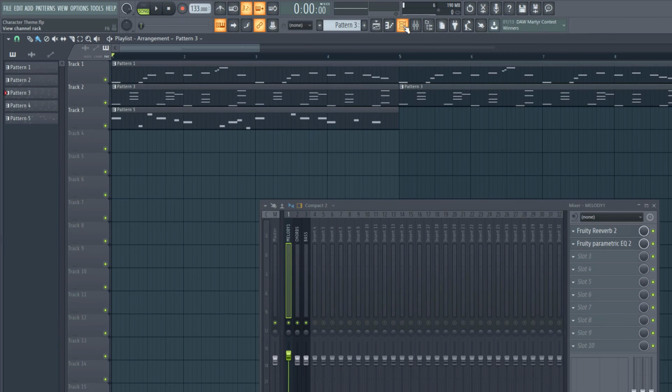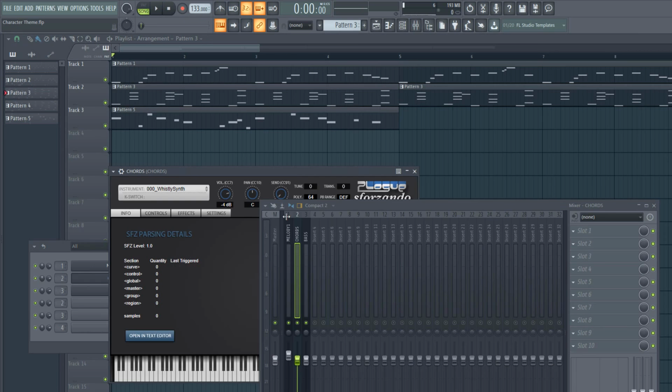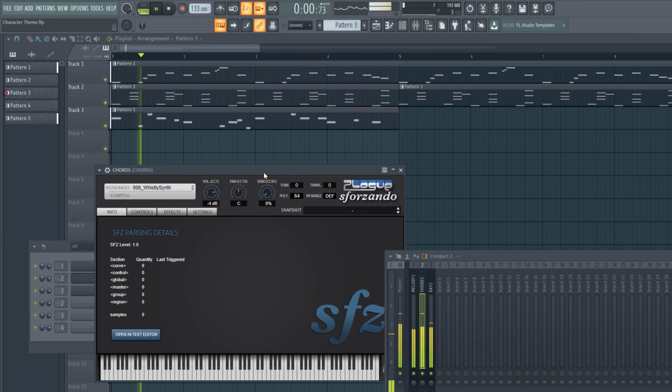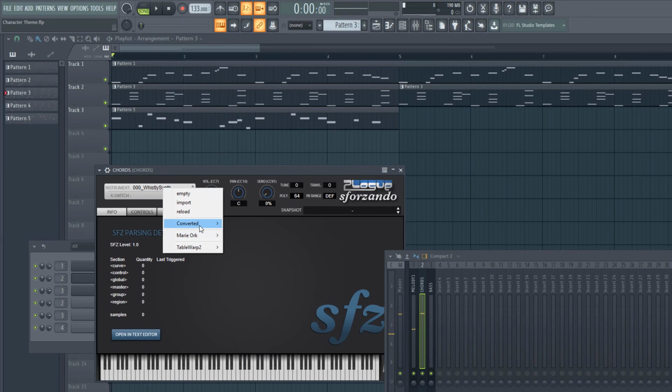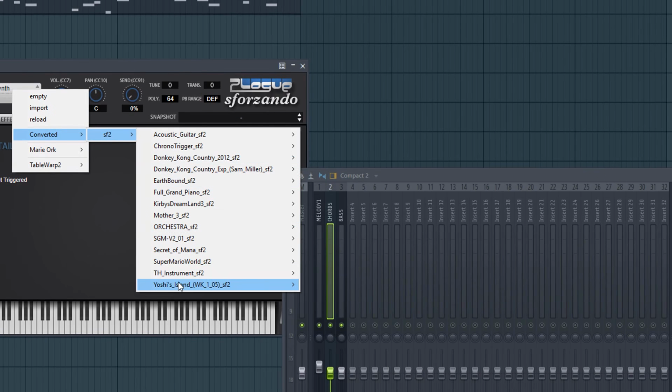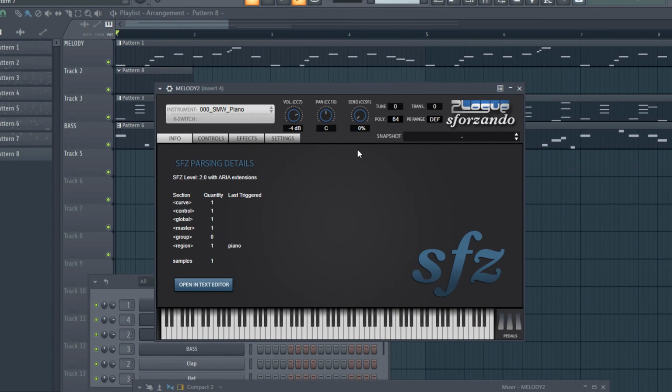Okay, so I replaced the chord sound with something kind of weird like this. I don't know, maybe I'll change it, but it sounds nice. It's from Yoshi's Island. So I'm trying to layer the melody just so it can give it a little more impact. So I'm gonna try the Super Mario World piano.